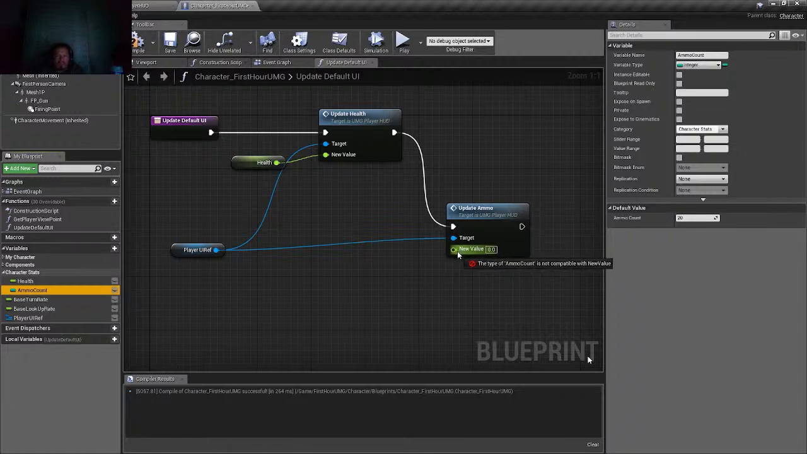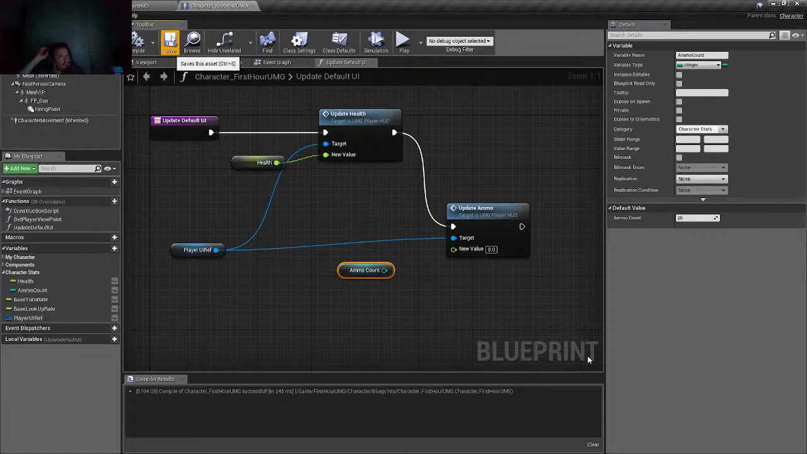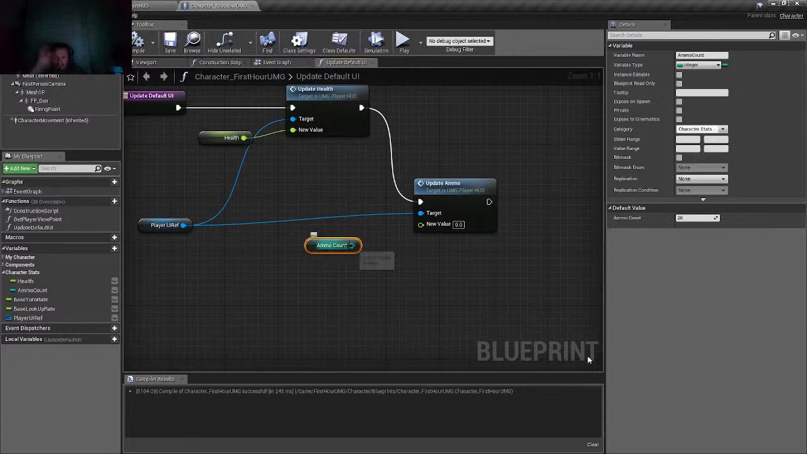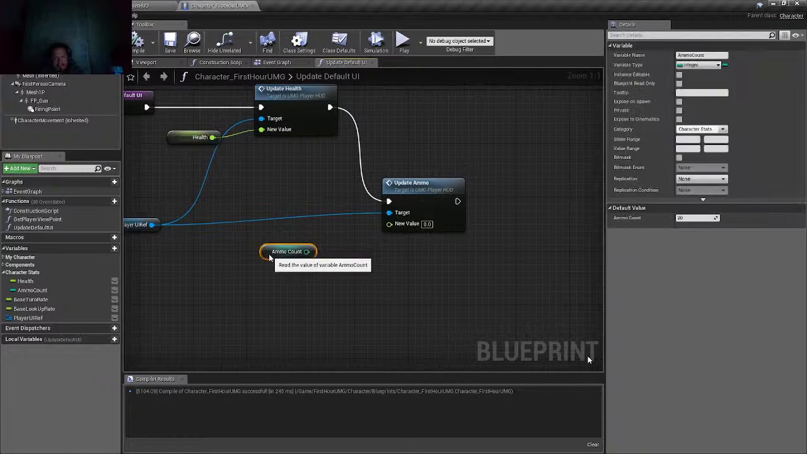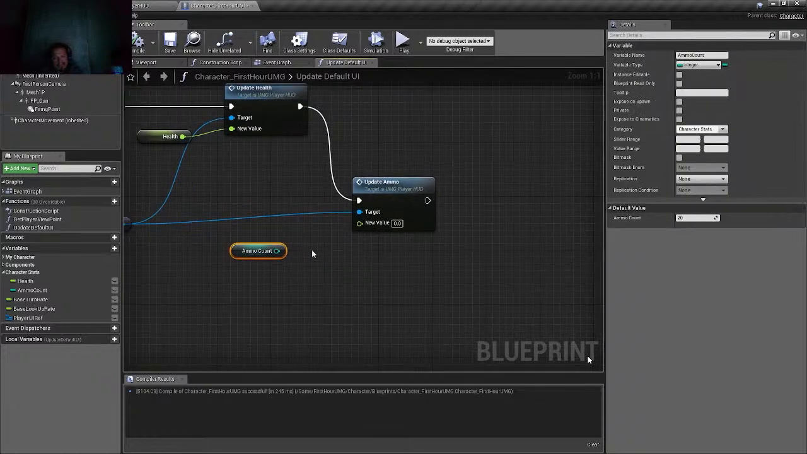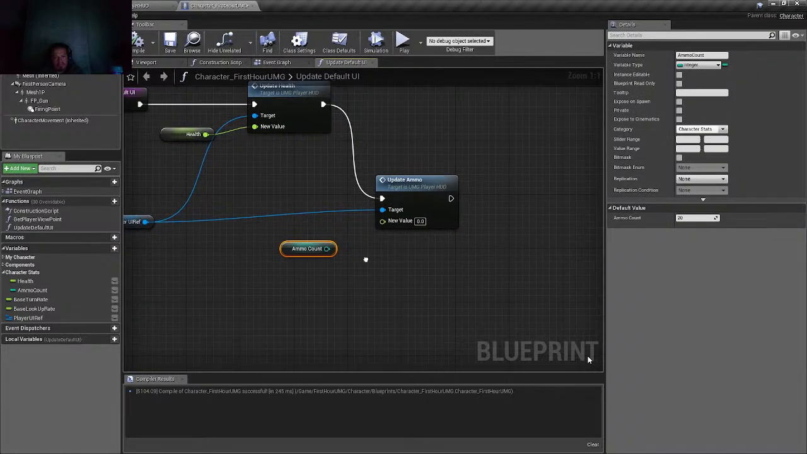Well, it's not compatible. So this is our first issue we're going to run into. When we created our interface, we didn't really have any documentation. We were kind of just screwing around. But now we have an integer and we need it to be a float. Well, do we need it to be a float? A float is a number that has a decimal point in it. We don't have partial ammo, we have full ammo. So we need to fix something here.